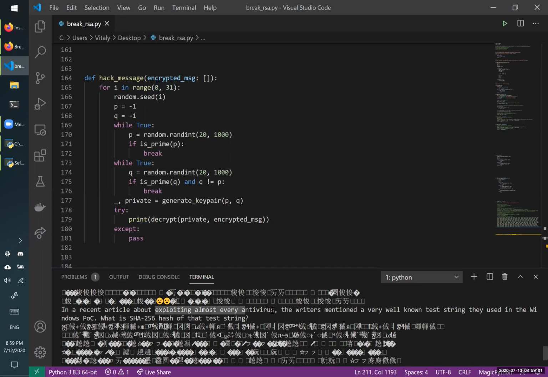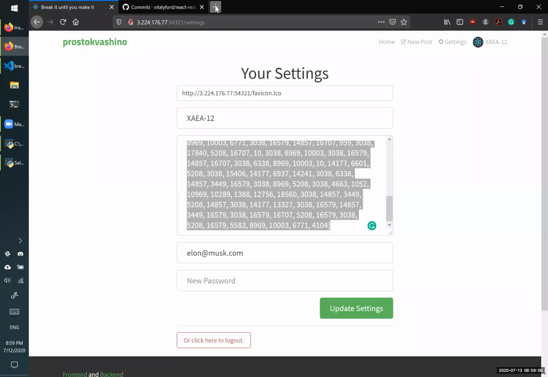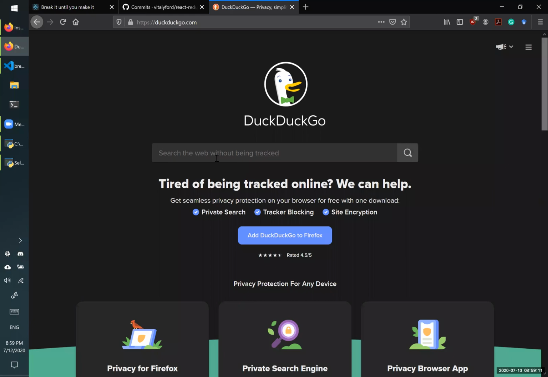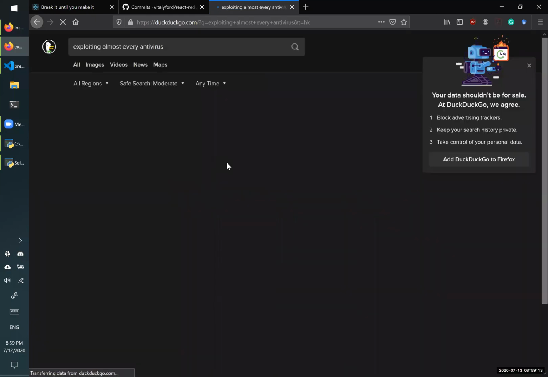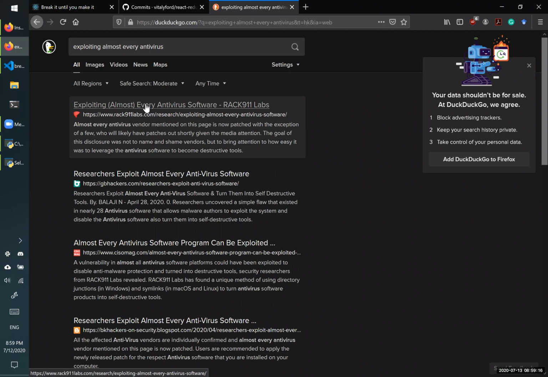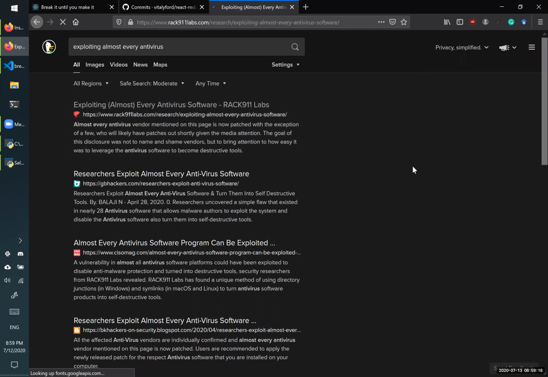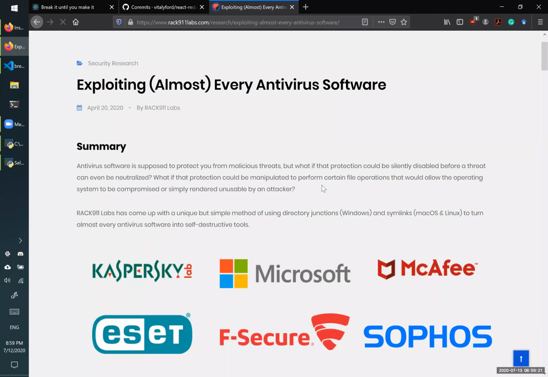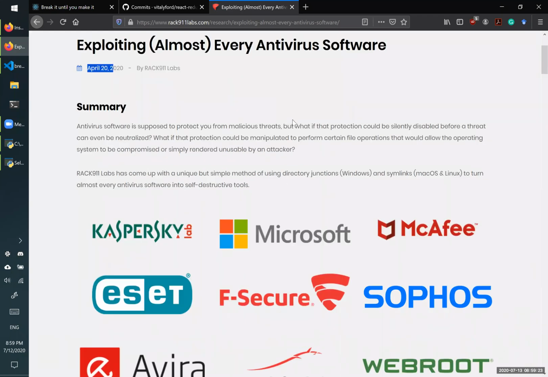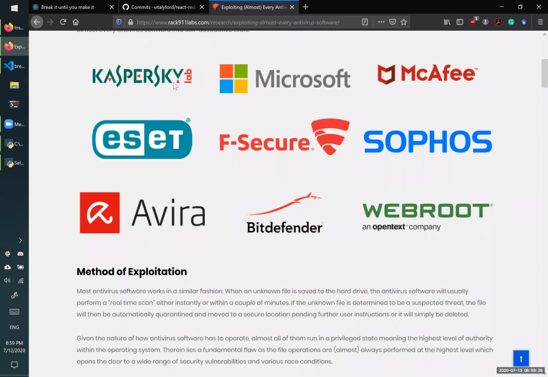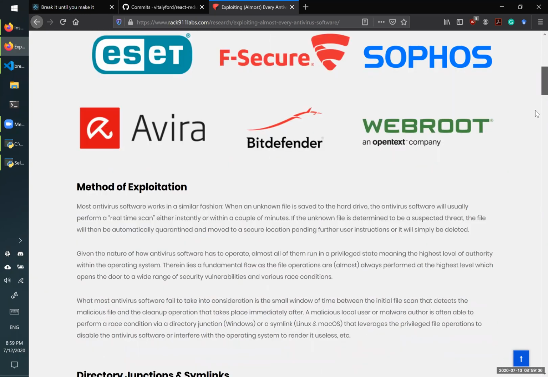So we'll copy this over, right? Exploiting almost every antivirus. Go to DuckDuckGo, or maybe Google. I'll try DuckDuckGo first, depending on whether you like your privacy or not. And we'll take a look at the very first hit. You can notice a very recent article on April 20th. Exploiting almost everyone. You can see Bitdefender, Kaspersky, Webroot, right? All the very commonly known antiviruses, and Kaspersky and Bitdefender constantly top it in terms of detecting stuff.